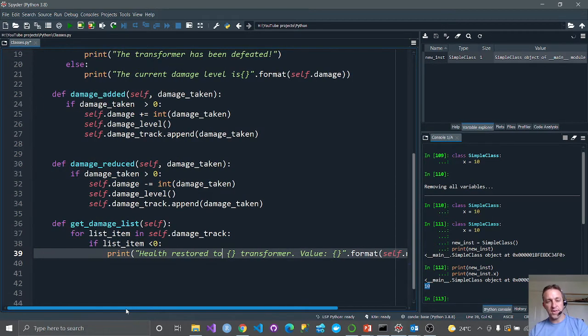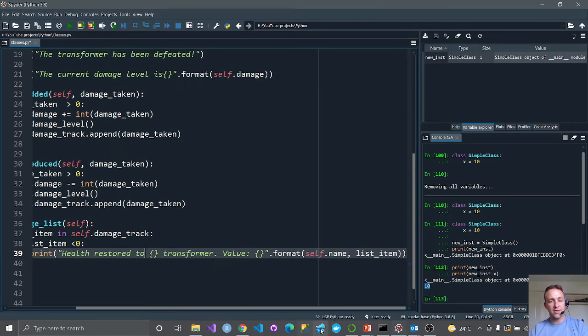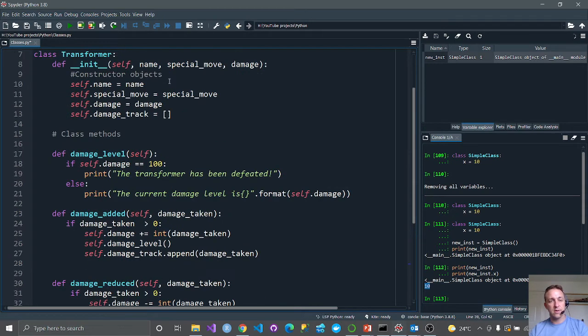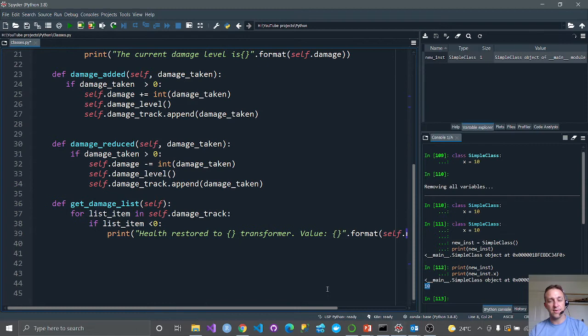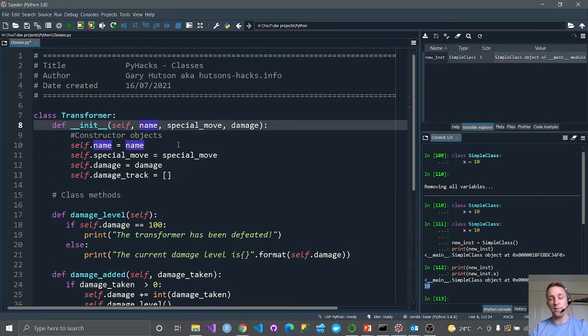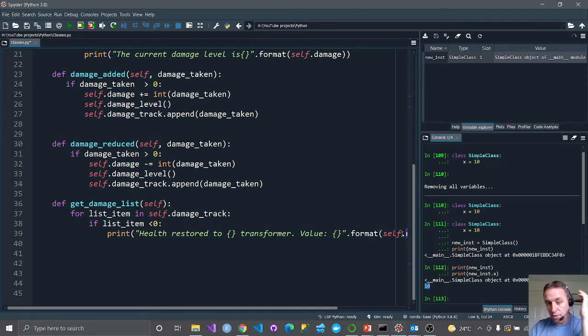So list item doesn't need to be self because list item is present in this class definition here, in this method definition. But self refers back to the original self.name, self.damage that's going to be passed through to it. So if I call him Optimus, then it's going to look for that parameter that we passed through when we instantiate the class, and it's going to return that back.